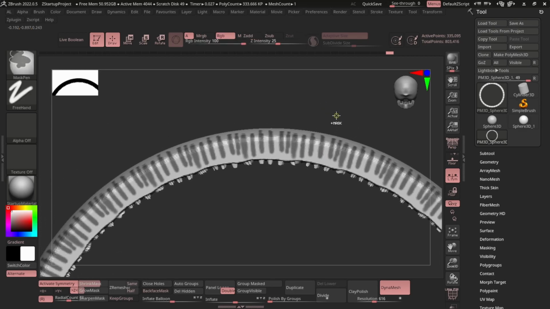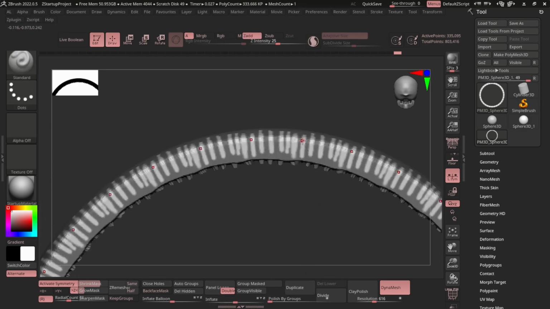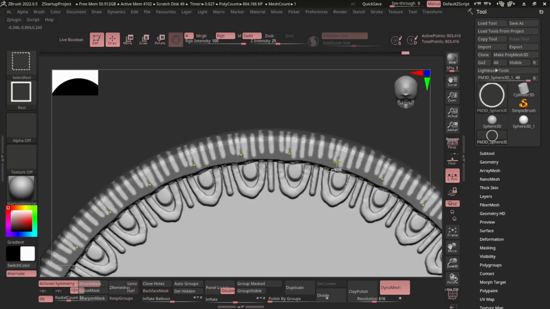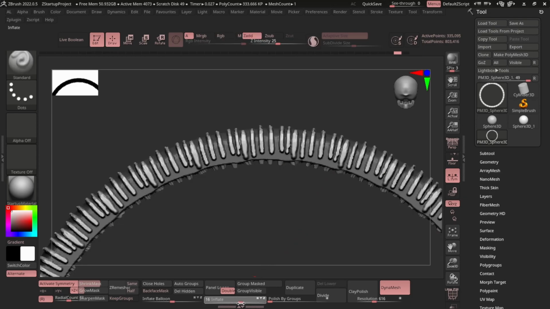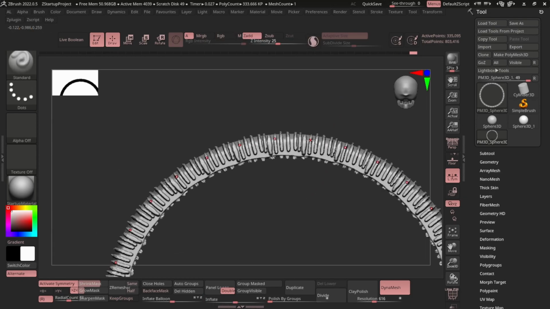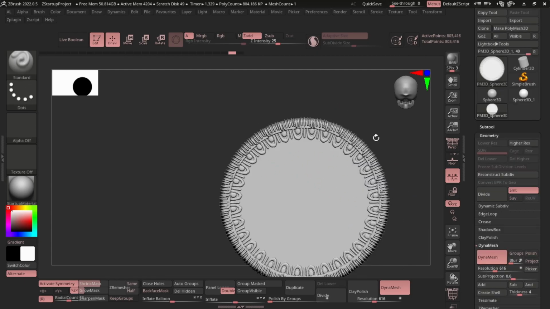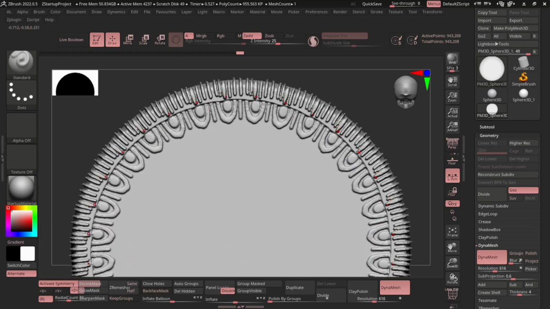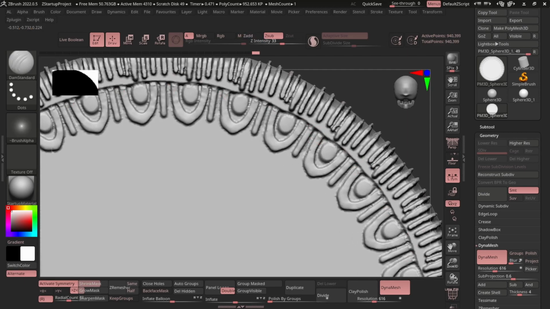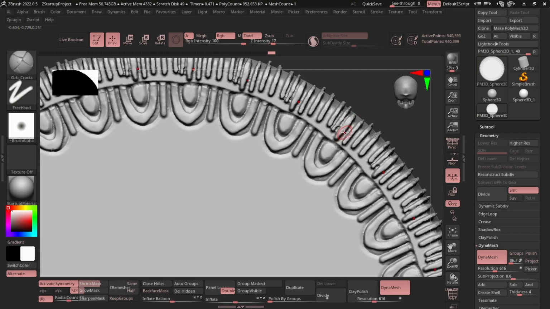And that looks all right to me. And we'll just inflate that. Okay, now we got that. Dynamesh it. Actually, sometimes you might need to smooth that a little bit to get the Dynamesh to work. Okay, I'm going to get in with my Dam Standard brush and just give this a little bit more detail. Get a flatten in here, and maybe this orb flatten.